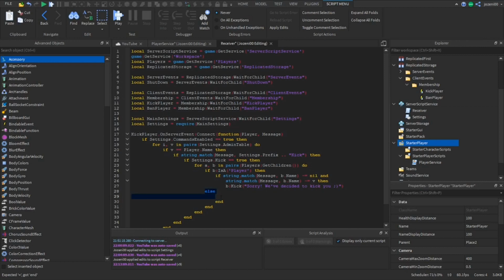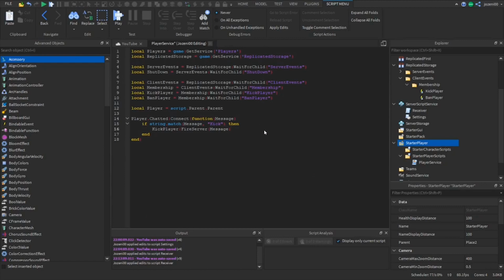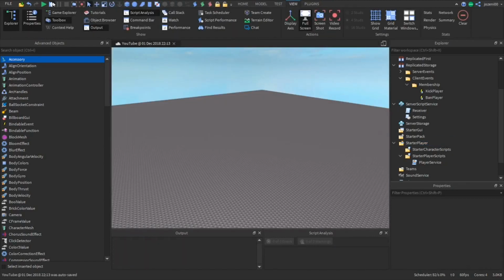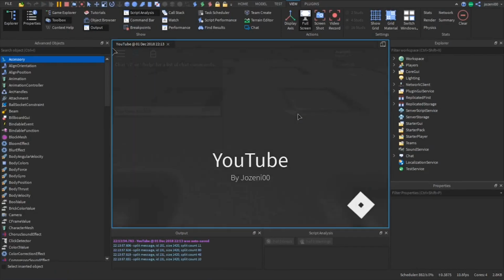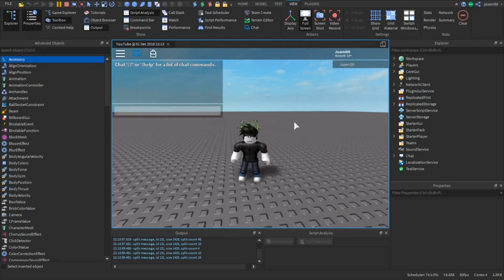Else, I don't know why I did that, but it's supposed to go right here. Else, print, you cannot kick yourself. There we go. So we got the kick function, and let's see if that works. Hopefully. So now let's test. Okay, it's loading my character. So now kick. So that doesn't work. There we go. Kick, and then in the output, you cannot kick yourself.